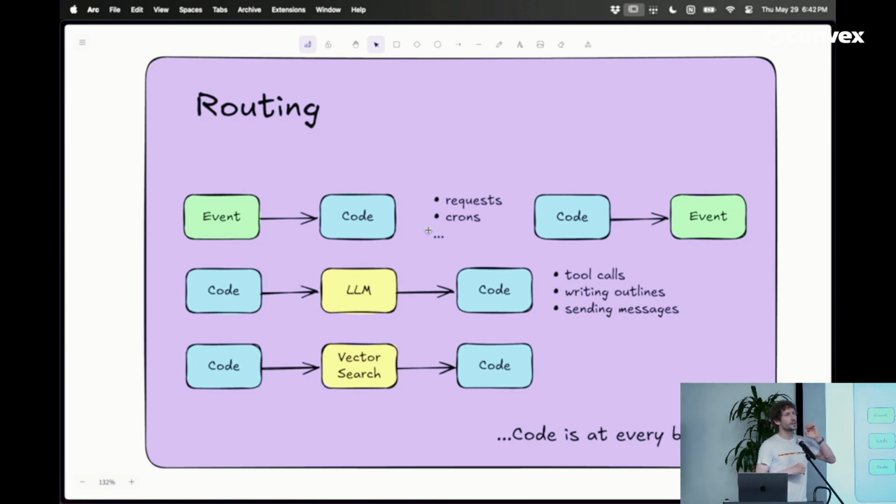And I don't want to trash them. I think there's a time and place for all of these things, but visual builders and things where it's all hidden behind many layers of abstraction. The more that you can actually get in touch with the routing layer, the more powerful your apps will be. So in particular, one that's underappreciated is using vector search back to code.